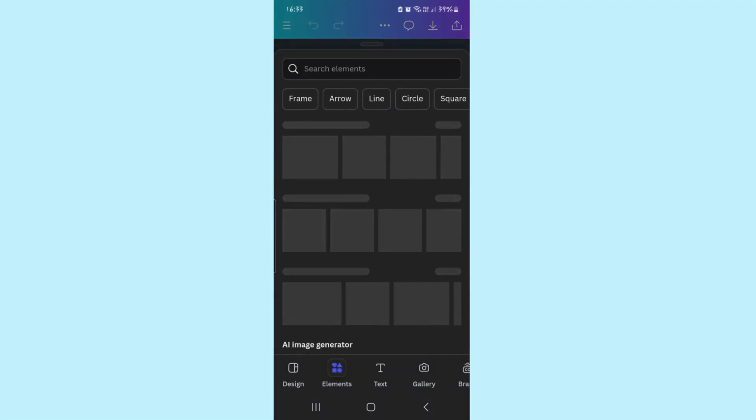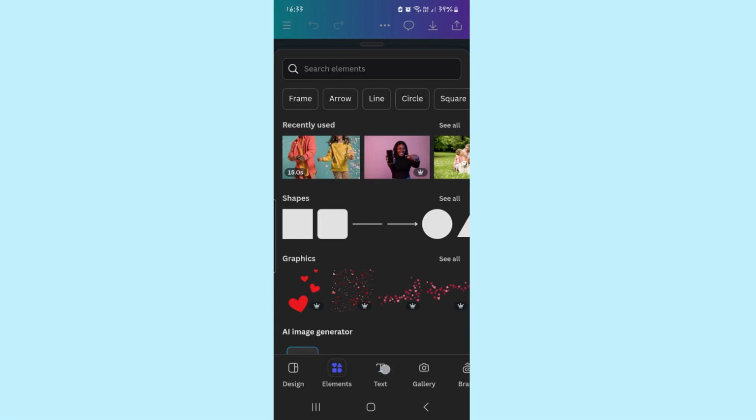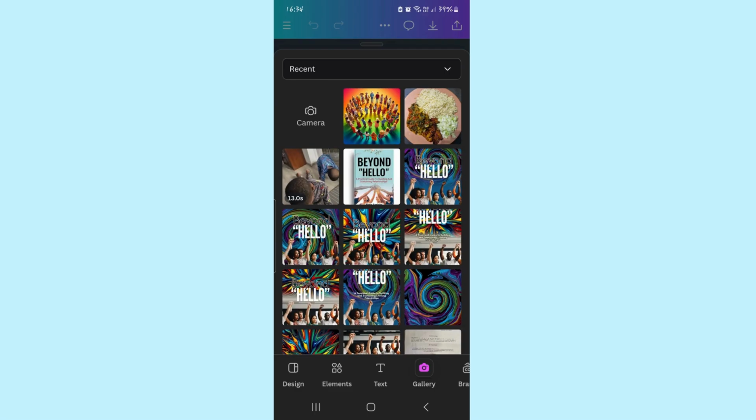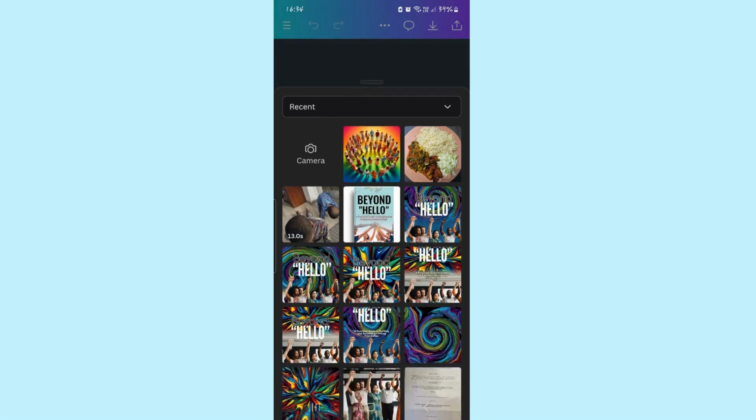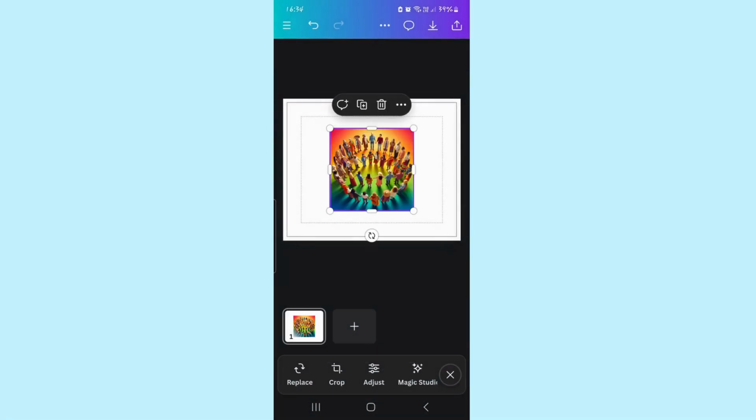Then if you want to look for elements, just go to elements. Then we have text, we have gallery. Here you can upload things from your phone. These are the things that I have on my phone recently. If I click on this one now, I just tap add to page and it will add it to the page.